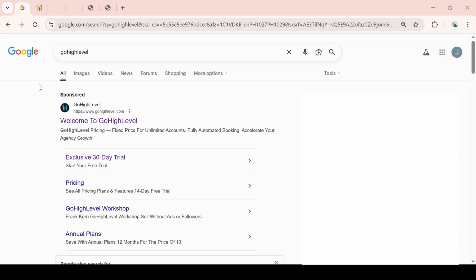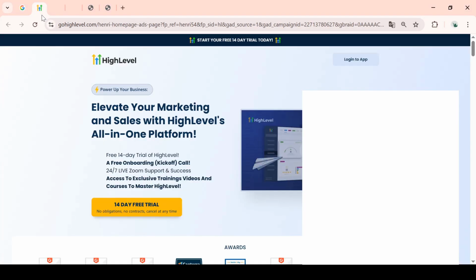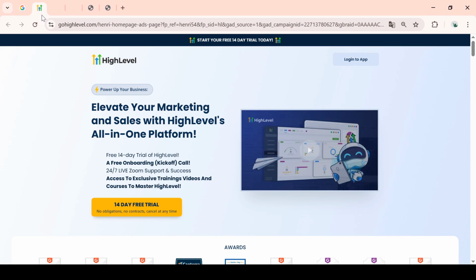First, let's get started by opening your preferred web browser. Once that's open, type HighLevel into the search bar. You should see the official website listed among the results. Let's go ahead and select jude.gohighlevel.com to enter the platform.